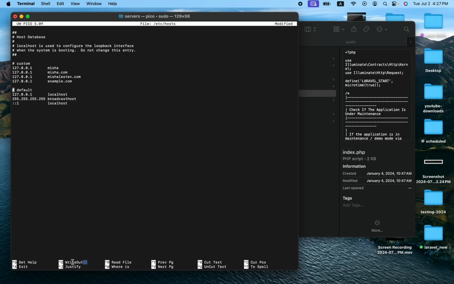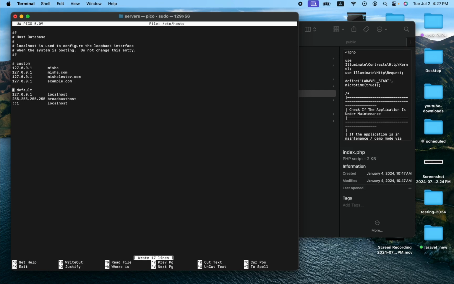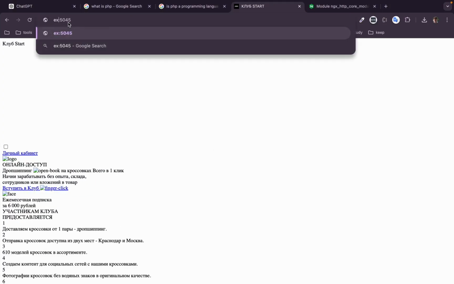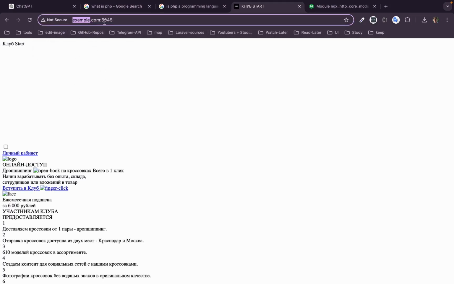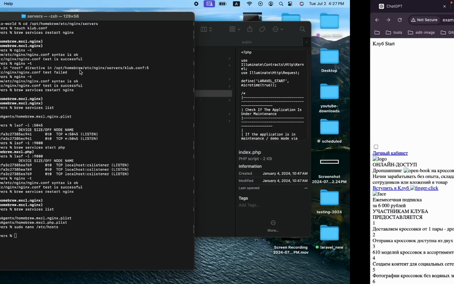First thing, you want to write it out, so you press Ctrl O. Next, you press enter. It says wrote 17 lines, and now you press Ctrl X to exit. Now I am sure that I can use example.com. Enter, and it worked. Any different one, example1.com, I won't be able to use, because I didn't add it over there.